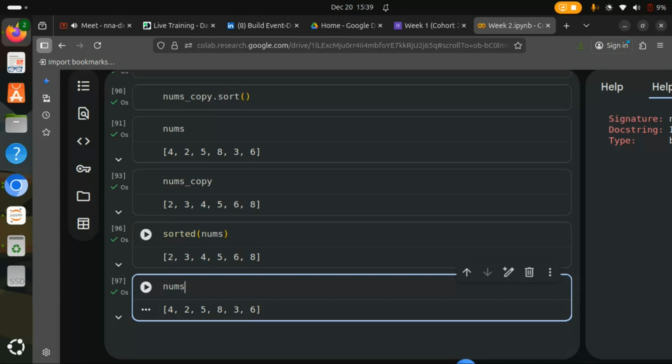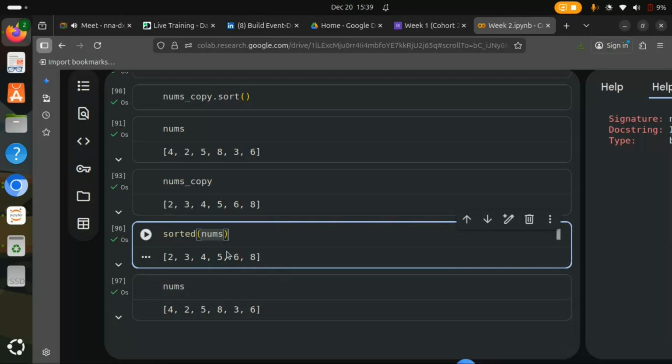And you can also pass in reverse equal to true. After you pass in the list, you can add a comma and pass in reverse equal to true. So this will sort in descending order. Remember, once reverse is equal to true, it's going to sort in descending order. If reverse is false, it's going to sort in ascending order.